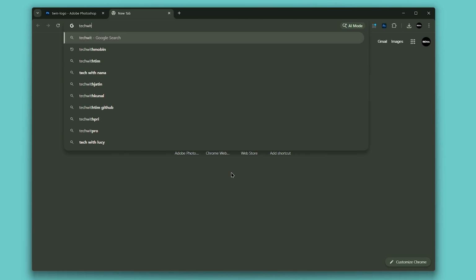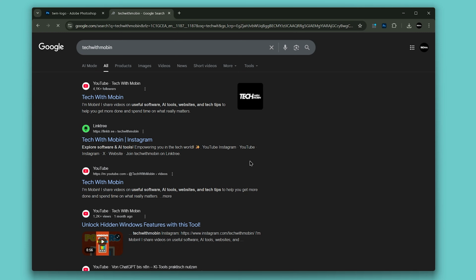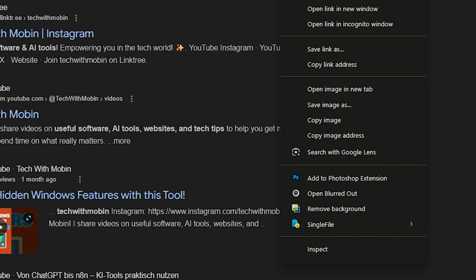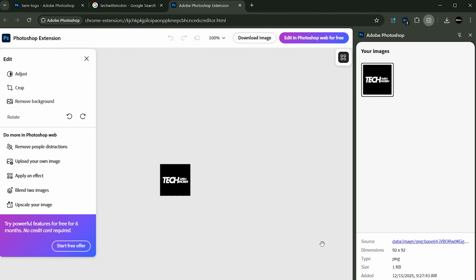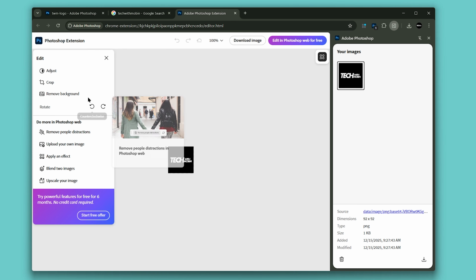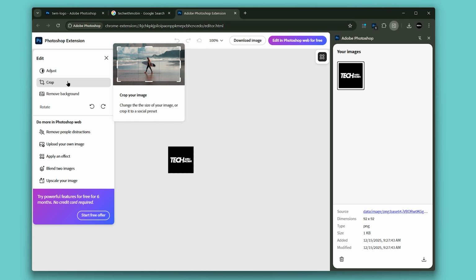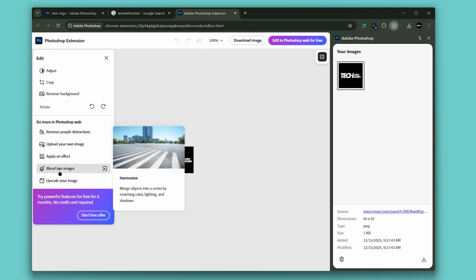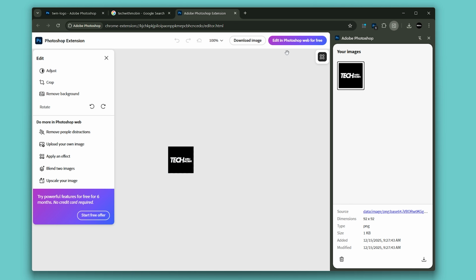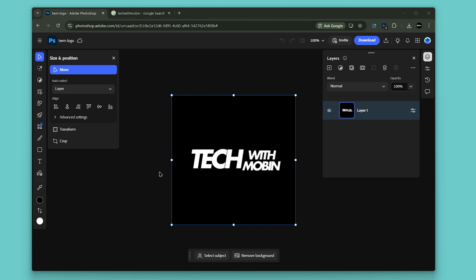As an example, I'm going to search for Tech with Mobin, which is my channel's name. Then if I right click on it, there will be an option available for Adobe Photoshop. This will also add the image to my editor. And now I can do simple things like adjusting colors, cropping, removing the background, or for more advanced editing, you can click on the Edit in Photoshop Web. Now you can see that this image is uploaded and ready to edit.